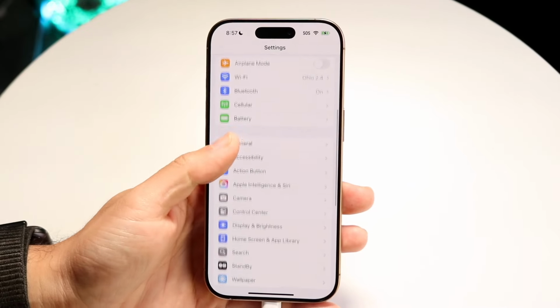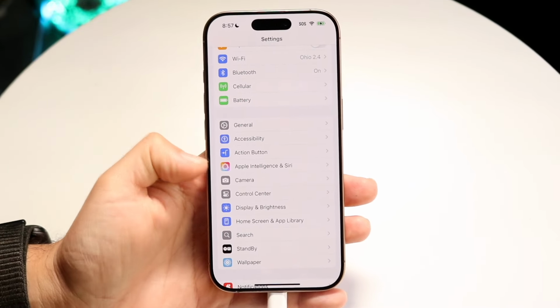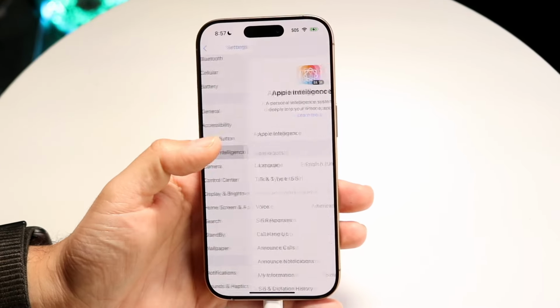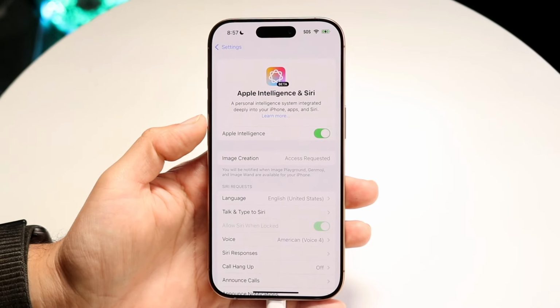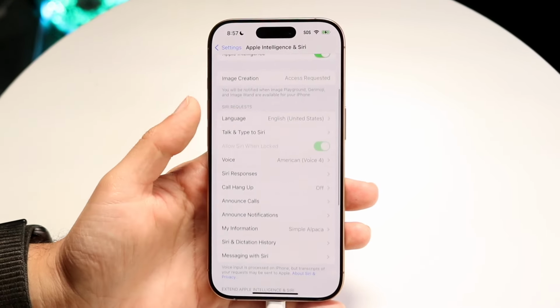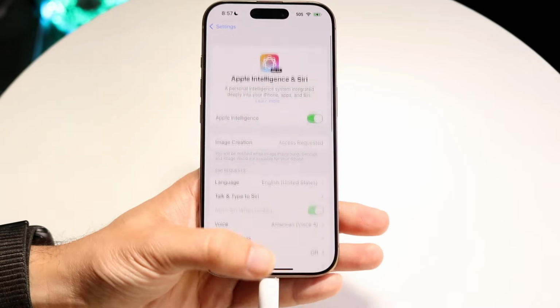Now, you also want to make sure Apple Intelligence is enabled. So go through, click on Apple Intelligence right here, and make sure it's enabled. Just enable it right there, and then you're pretty much almost good to go.